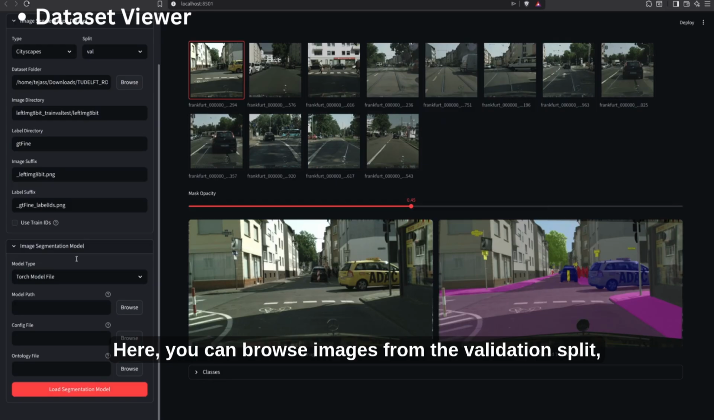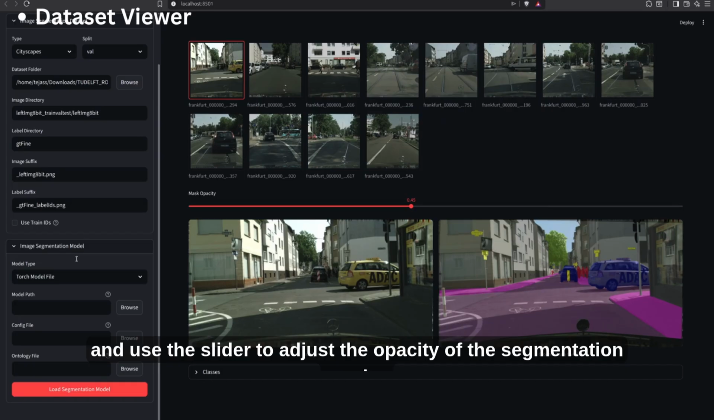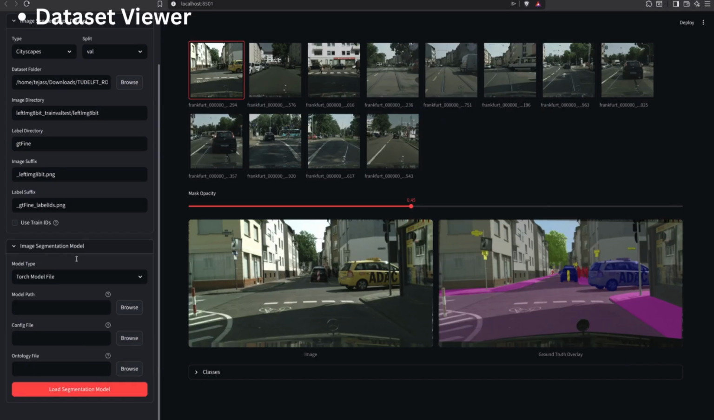Here, you can browse images from the validation split, view the ground truth segmentation overlay, and use the slider to adjust the opacity of the segmentation masks.